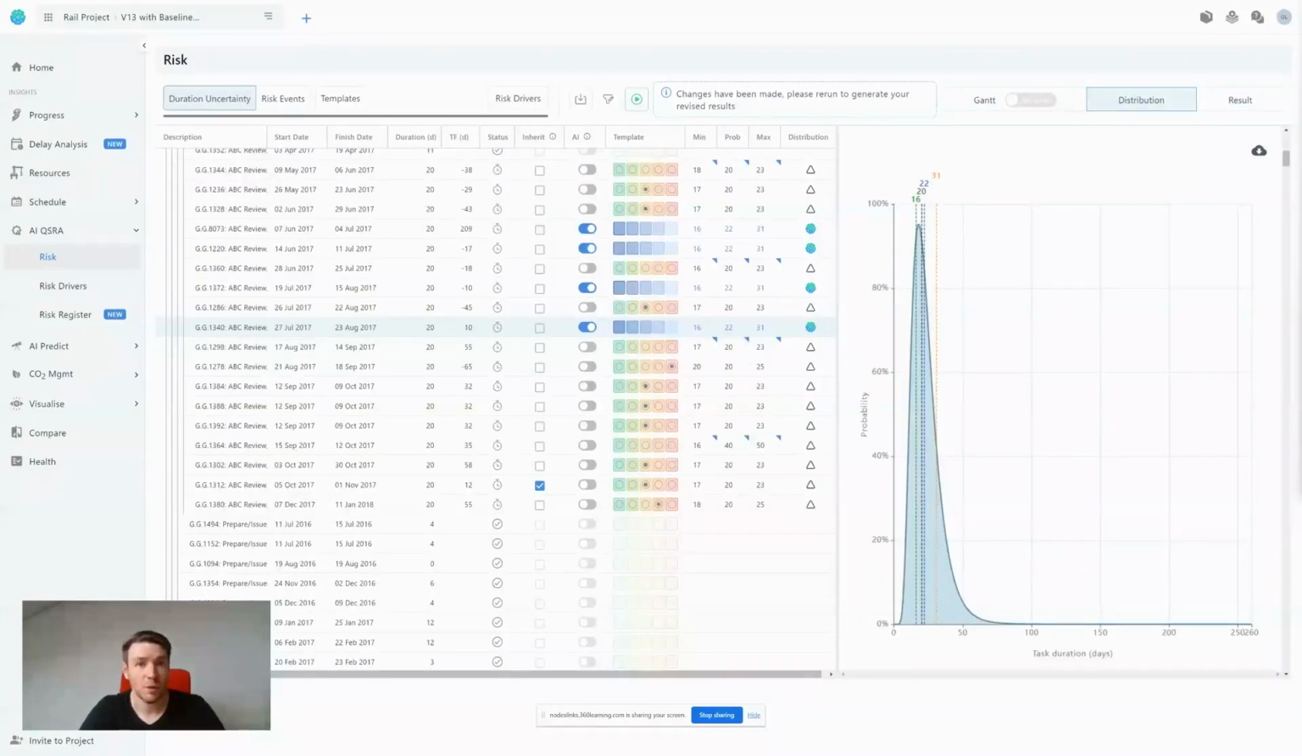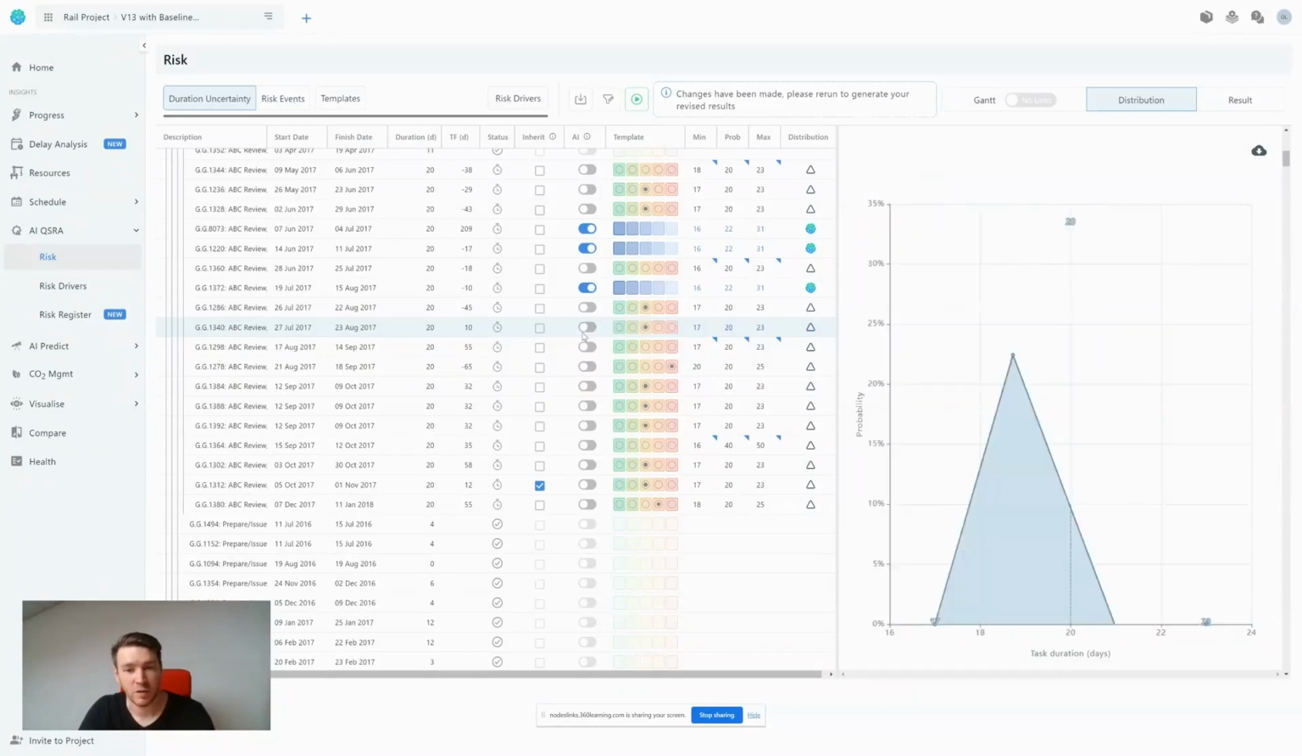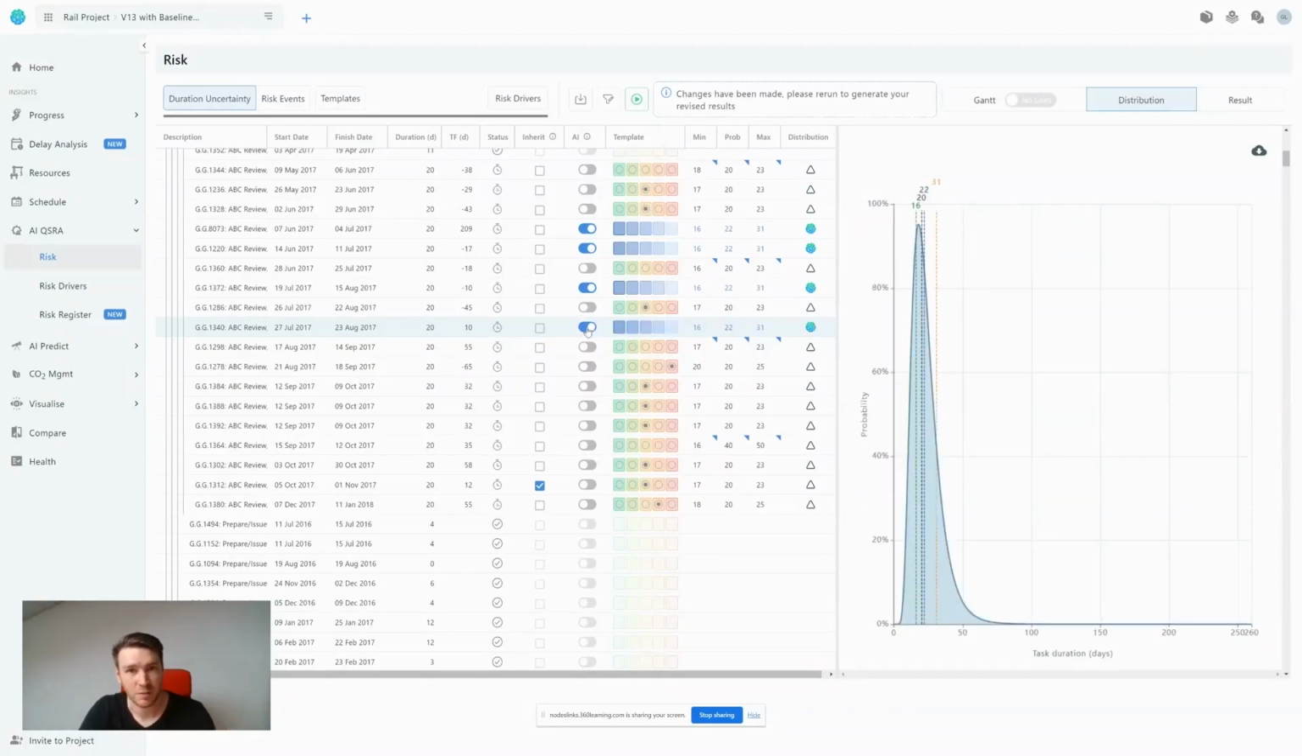So now I've told you how the system is exactly the same as what you used in the past. Let me tell you how it's completely different. Number one, it has artificial intelligence. Specifically, it has machine learning, as evidenced in this column, that suggests uncertainty distributions and likely duration. This is a 20-day duration activity, and the machine learning is suggesting 22. I can turn it off and turn it on like so.